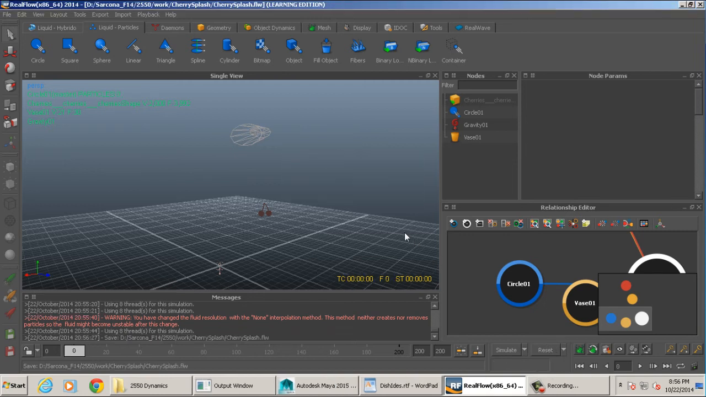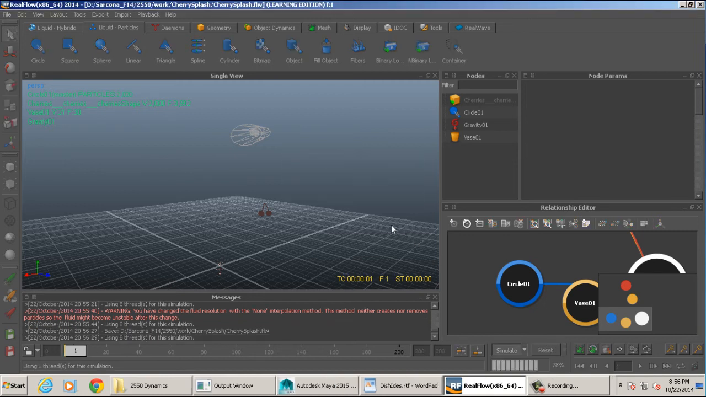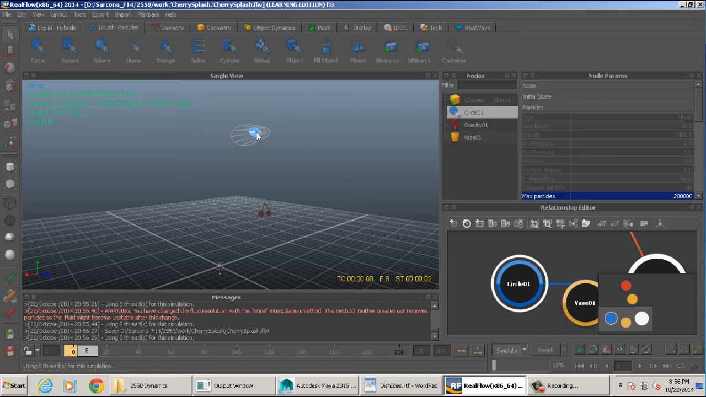I'm going to save, because we want to save often. And then I'm going to let this play, and see what happens with this one. This one's going to take a lot longer. It might take 10 minutes for this one.